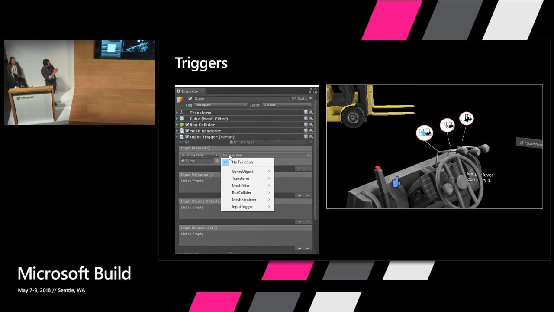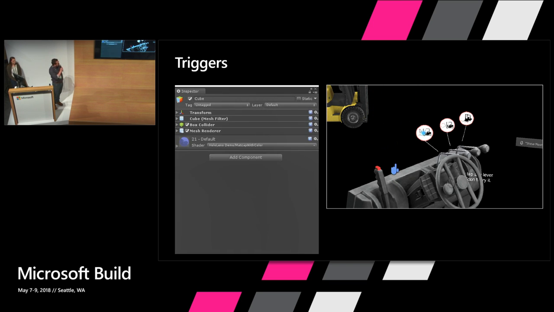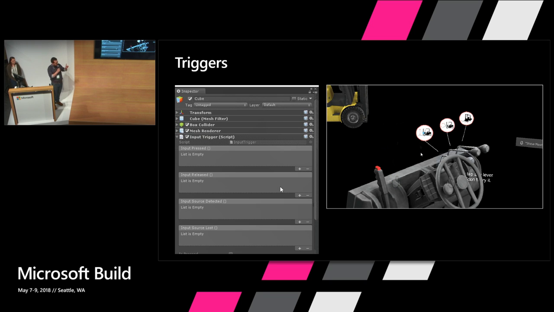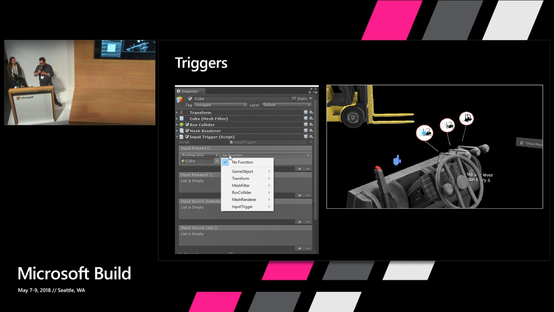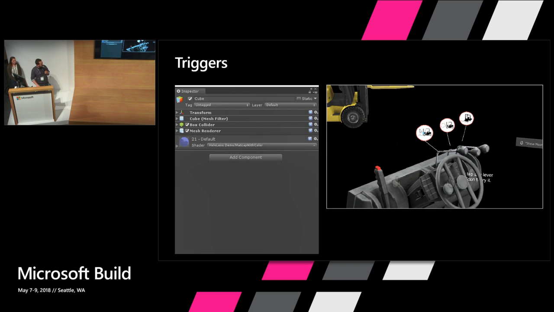What I'm doing here in this animation is adding an input trigger for an air tap to an object that's essentially going to turn that object off when you give it an air tap. Likewise, in the sidebar, the user air taps on that button. That triggers an animation on the forklift to play in the background.